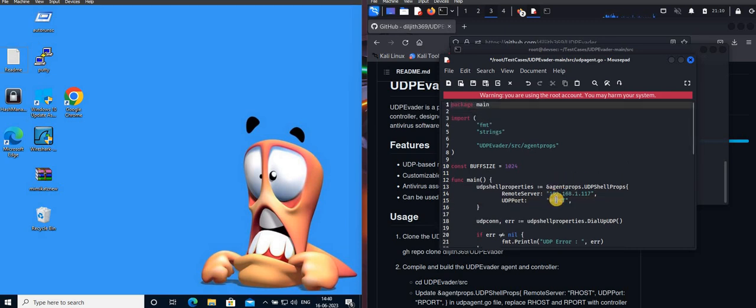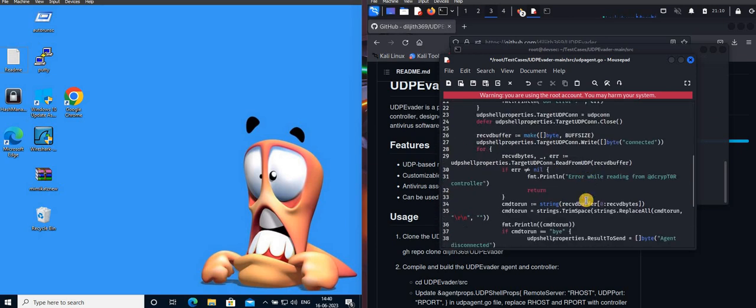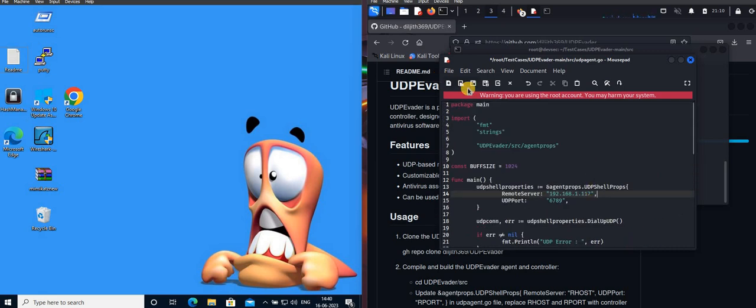6789. Just a custom port, and that's all you have to do in this file. Save it.